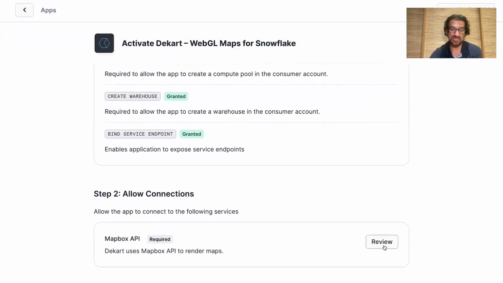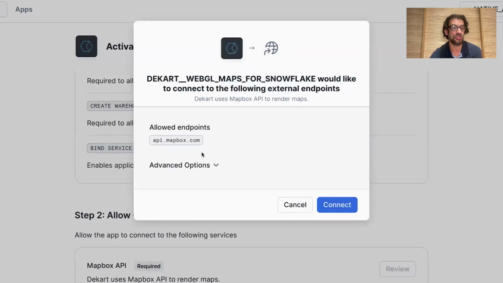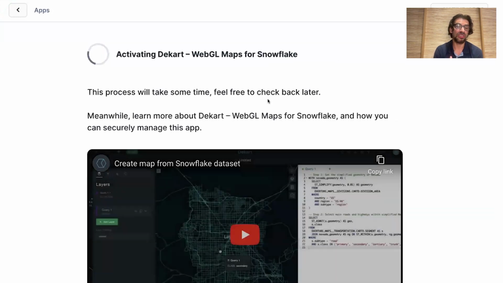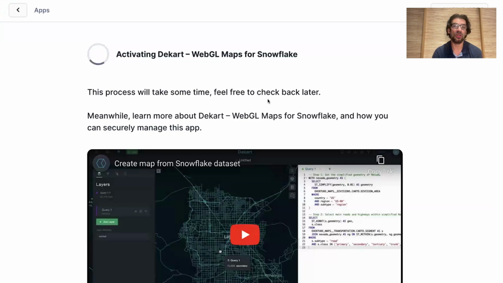Now it's a map app, so it needs to talk to a map API. You can review that connection because it's going to talk to an external endpoint. You see what that connection looks like. You can optionally name that connection and connect to it. So quickly it's going to connect. It's going to allow the app to talk to the external source. Finally, you configured all of it. Now the app can really instantiate all it needs. So I'm going to click activate here. What's really happening under the hood is it's creating that warehouse that we allowed permissions to. It's creating compute pools. It's instantiating the service. Once this is all ready, we can go ahead and launch this app and see it in action.